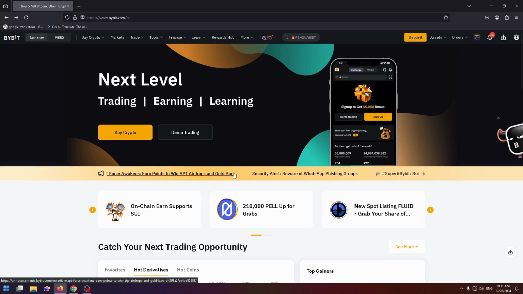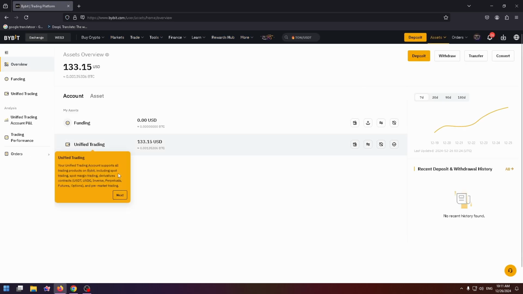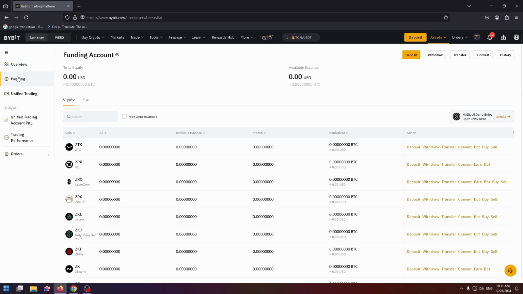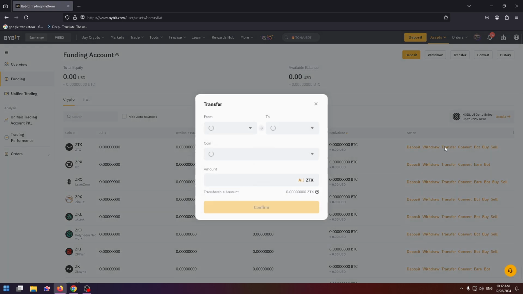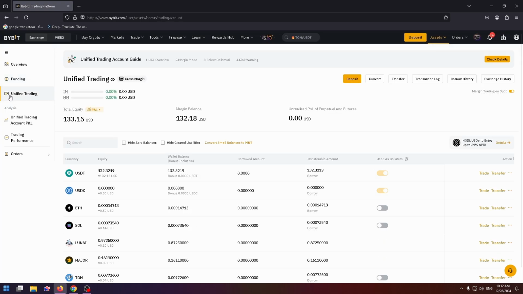So let's get started. First of all, click on Assets at the top right, and now go to your funding account. If you have USDT right here, you need to click on Transfer for USDT and transfer your USDT from your funding account to Unified Trading. After that, you'll see your USDT coins on your Unified Trading account. This is how it looks. Okay, so it means that now we can easily buy CUE.